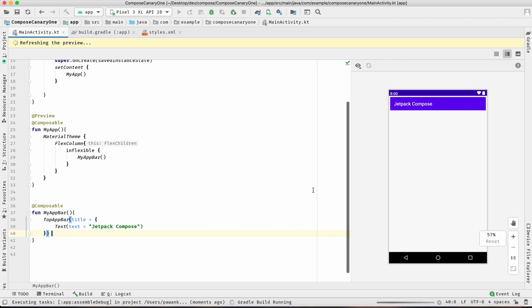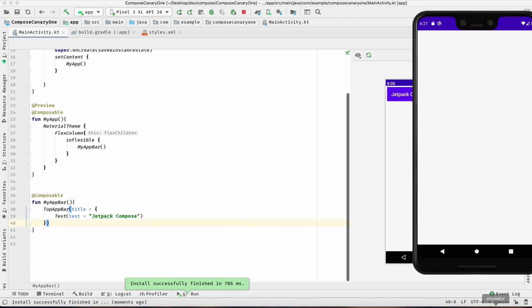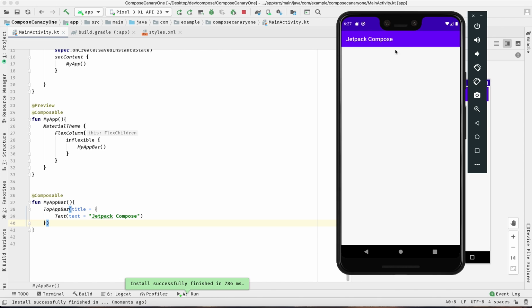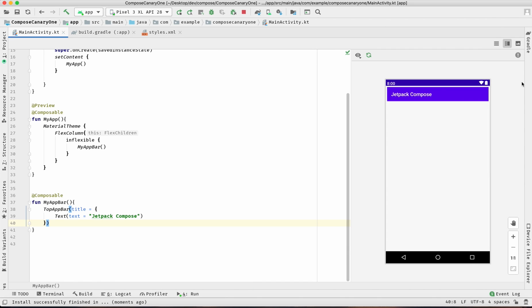Let me just run it on the real device in Pixel 3 XL emulator, and if you see here, it is looking good, right? There is no padding around this app bar. So yeah, that's fine. So this is probably a bug.